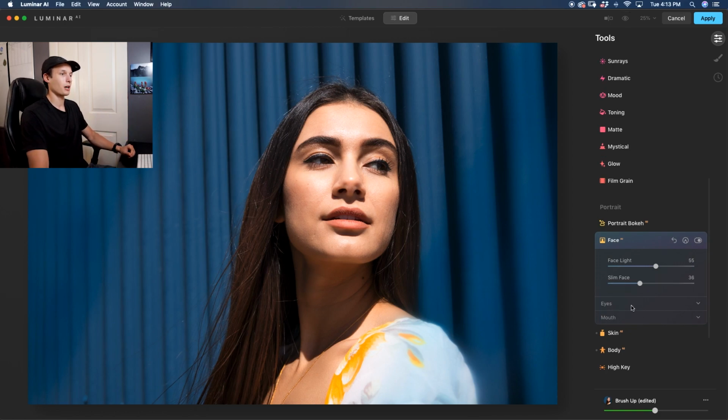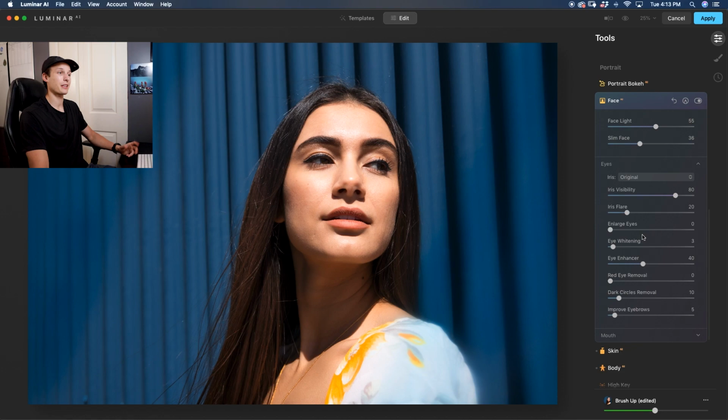Next, going to the eyes option, here you can do just about anything you want, from changing the eye color completely to enhancing the iris or the color of the eye altogether. In this case, my subject's eyes are quite dark, so these adjustments aren't going to do a lot for me at this point, but they're an amazing thing to use in other portraits, especially in portraits where the eyes are really a focus point of the image.